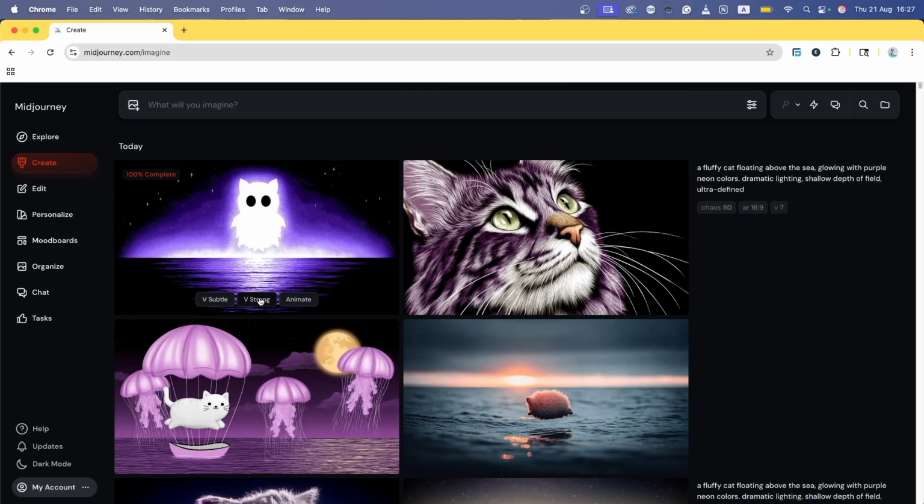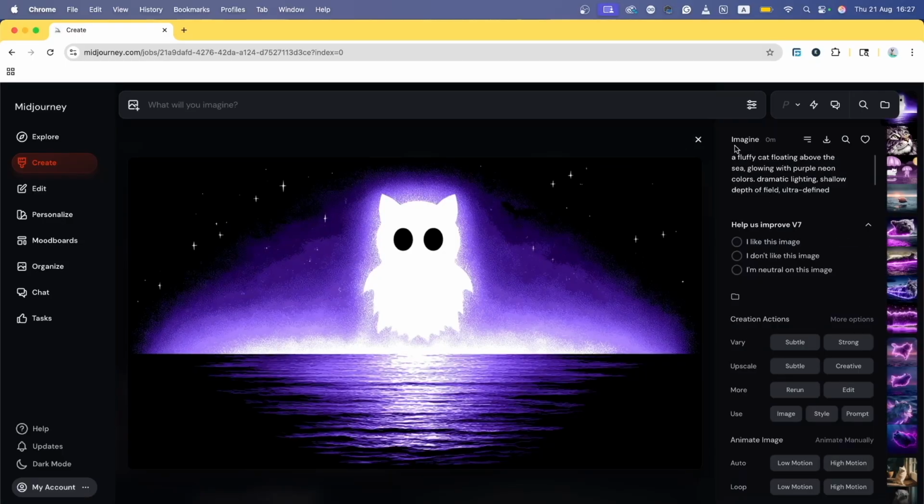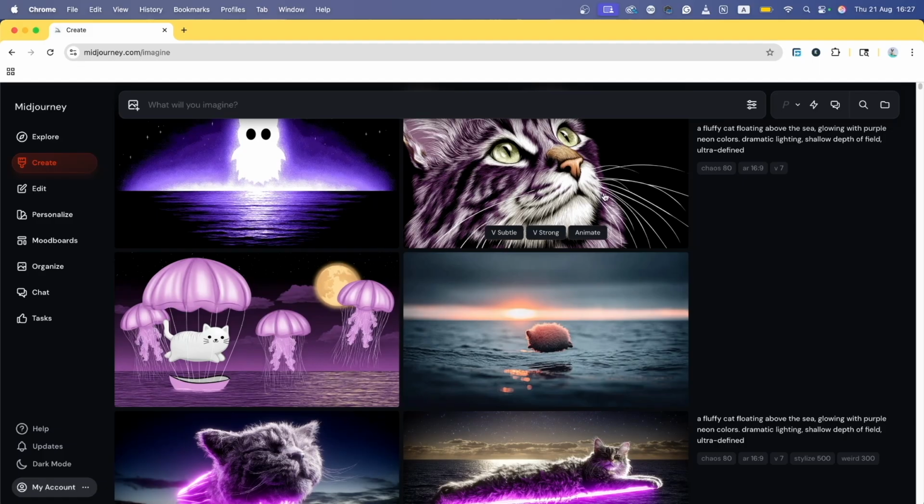And you can see how different these generations are. It's still a cat floating over water, but you can see it's nowhere close to what we were getting before. The only difference here is that this is not weird and it doesn't have any sort of stylization, so it's not really depending that much on our prompt.